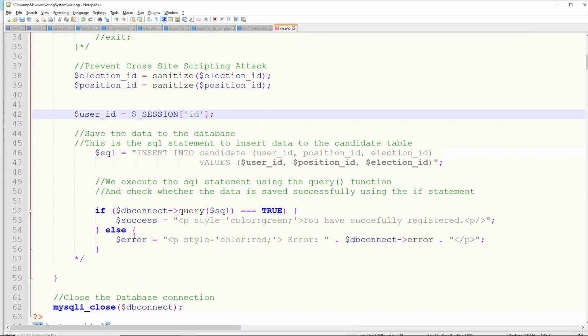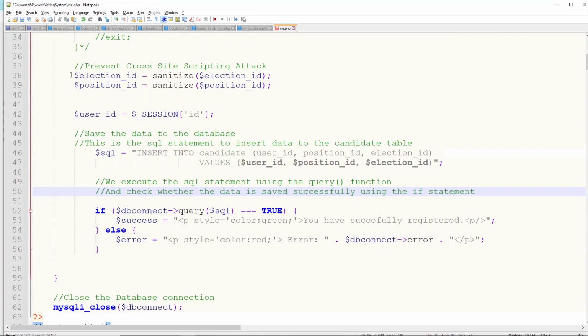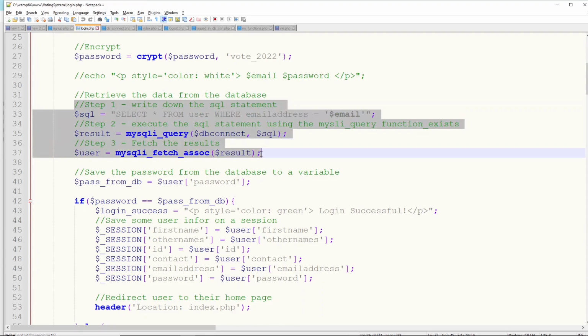Okay, so here we're also supposed to use the select statement to check before we save. We check whether this user has registered for that position in that election. So we need to check that before we save the data to the database. To do that, we need to use the select statement. So we can just use the select statement in the login page, the one we had copied earlier. The 3 steps here. Good, this one.